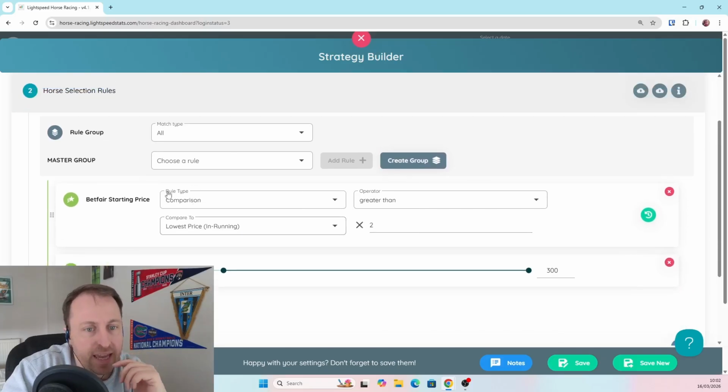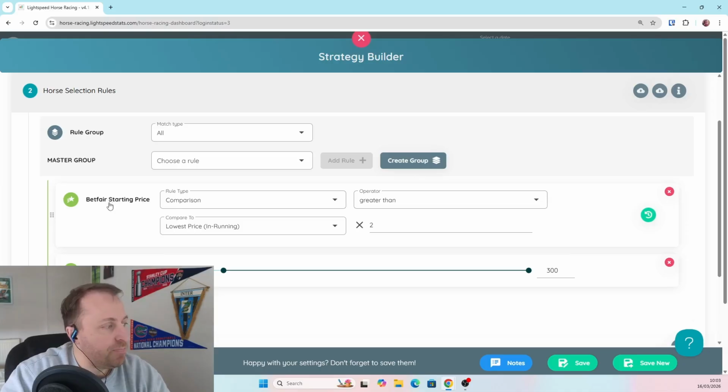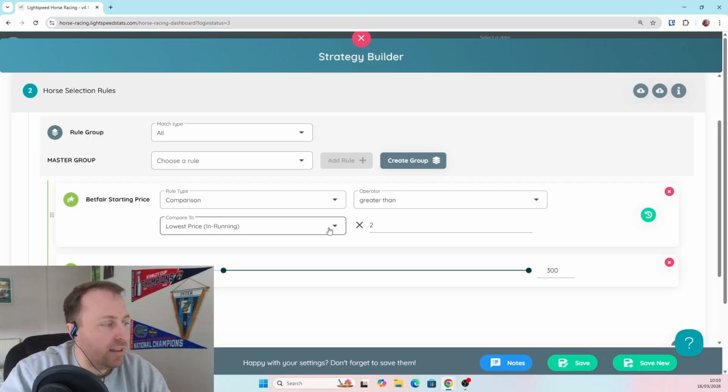Now, here we actually have how you would set up a Dob, okay, in the software. You would use Betfair starting price. You would look at the comparison. You would look for greater than, because we want to look for odds that are greater than the Betfair starting price, and then compare it to the lowest price in running times 2. Okay, so the lowest price in running times 2 are the odds you're looking for a Dob. You essentially want the odds to half. Okay, so it's quite easy to work out in that respect.